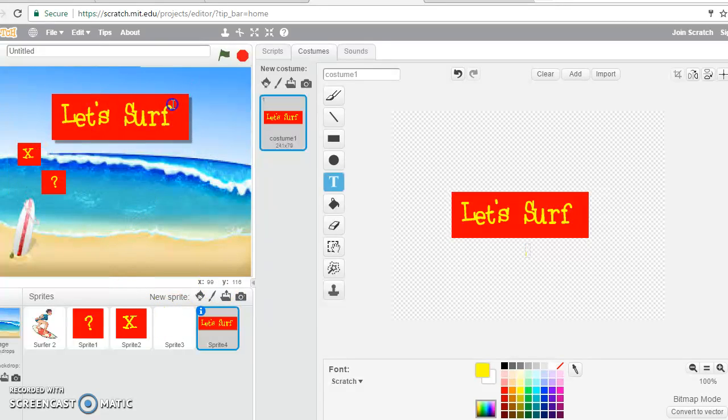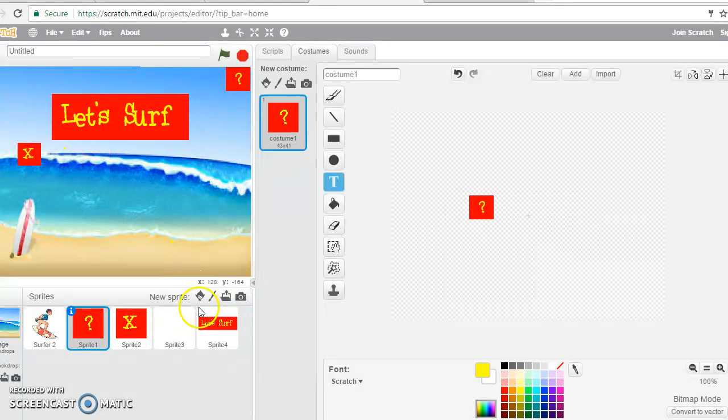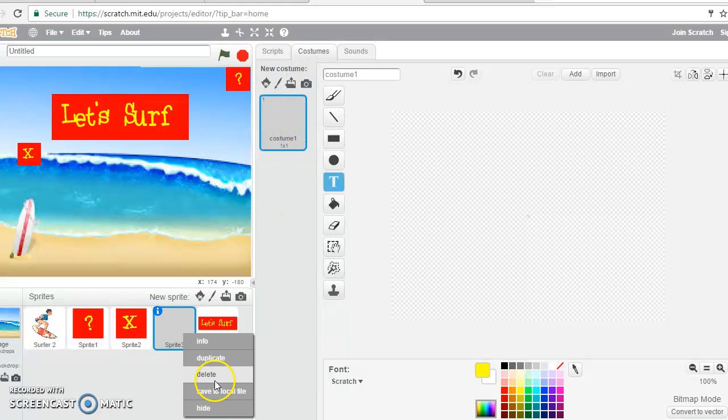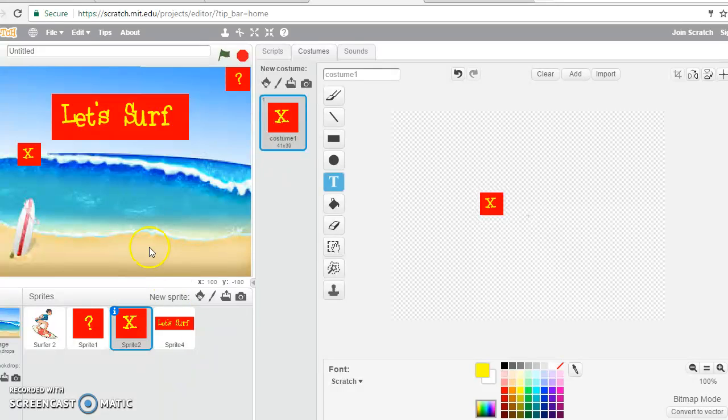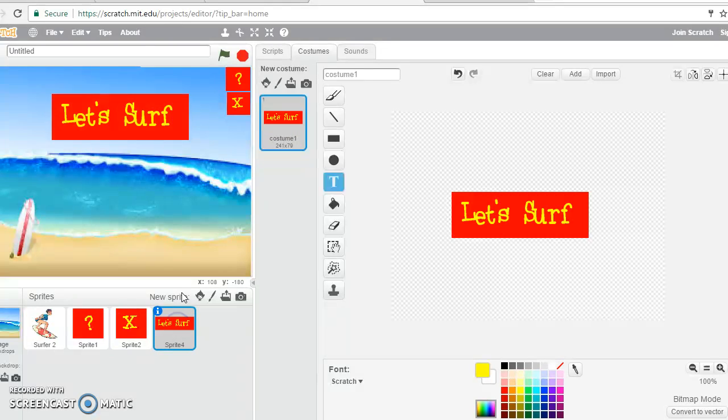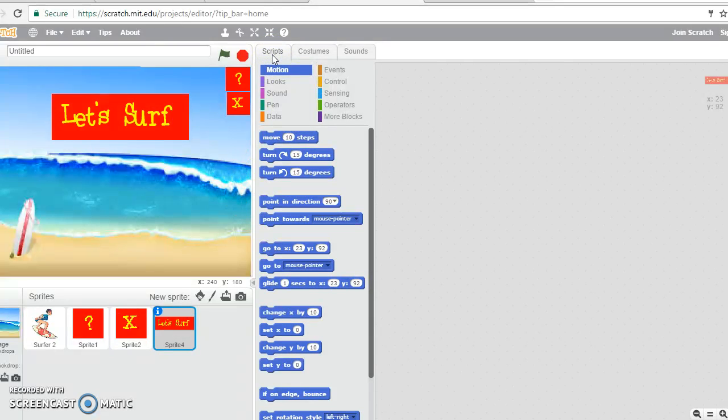Drag these to where we want this one. There. Delete that. And this one can just go there for now. It will be hidden on our main menu eventually, but we'll just keep it there for now. So we'll start by programming our buttons.